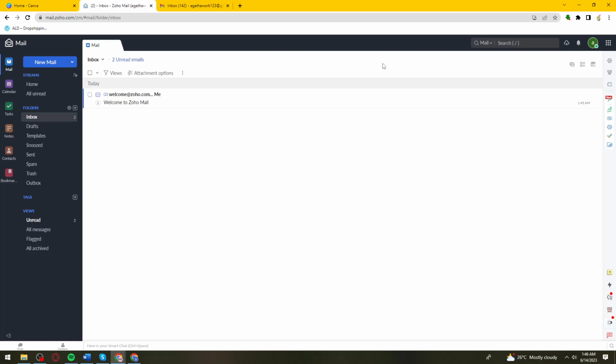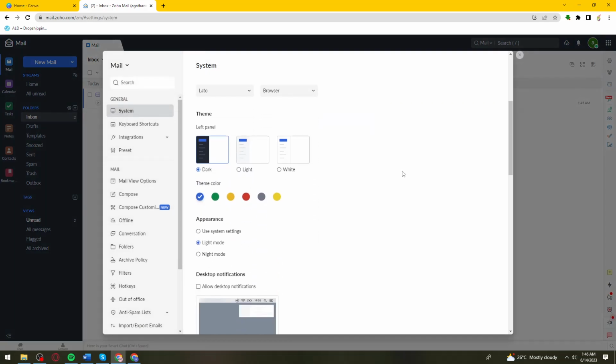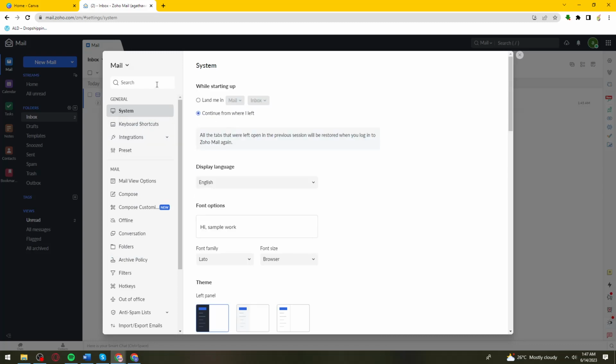First of all, open your browser, search for mail.zoho.com and sign in to your account. Once you've done that, go ahead and click on this settings icon at the upper right corner of your screen. Click on that, and now you need to search for signature right here.